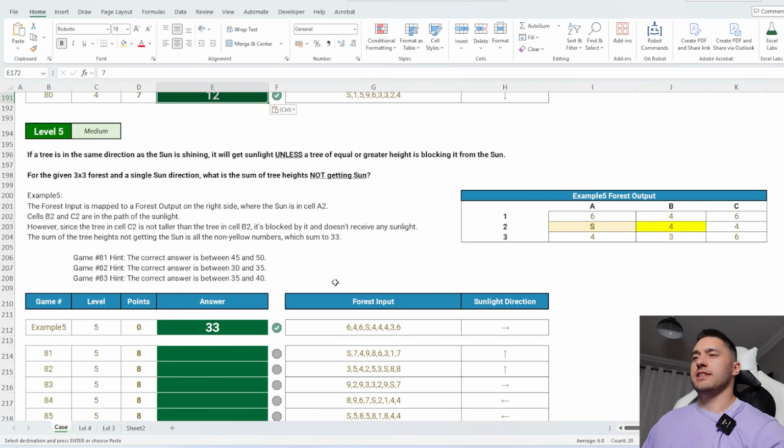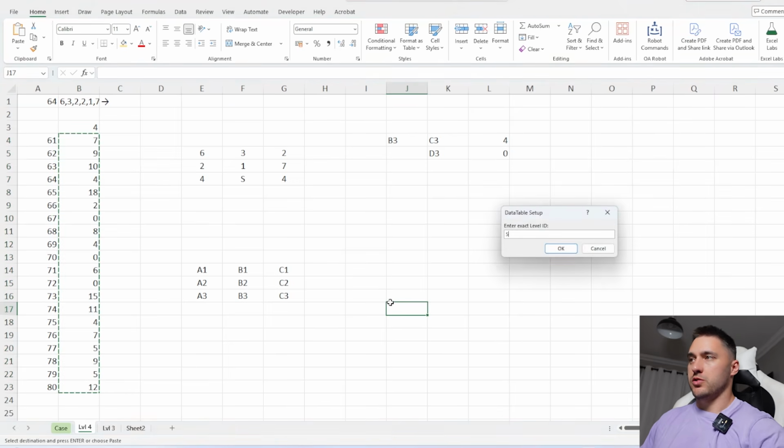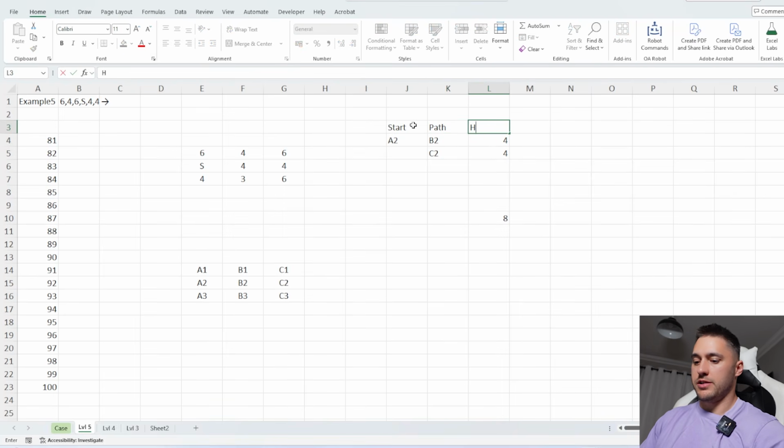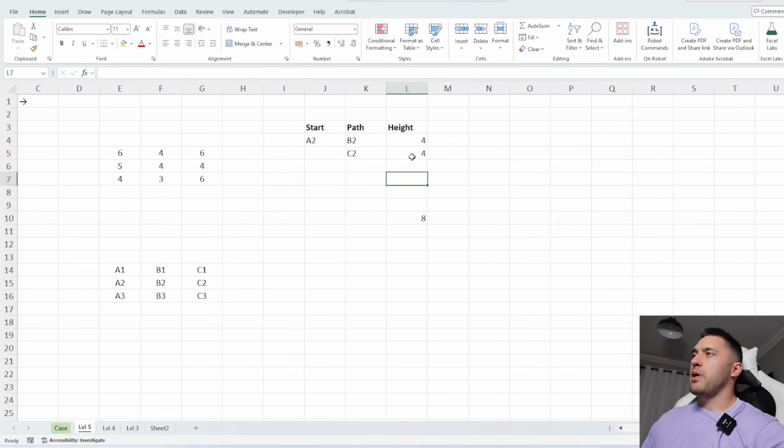Okay, on to level 5. This is exactly the same thing, but now we're dealing with the blocking mechanic of the light. So let's go to level 5 and do a setup here. Let's just start to label this up so it's clearer to read. Path, height, and we need to follow down this path and check if the next height is smaller or the same as the one before.